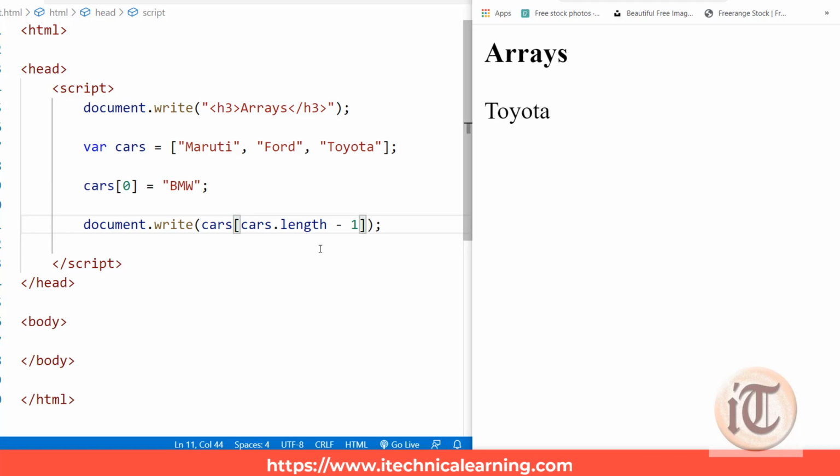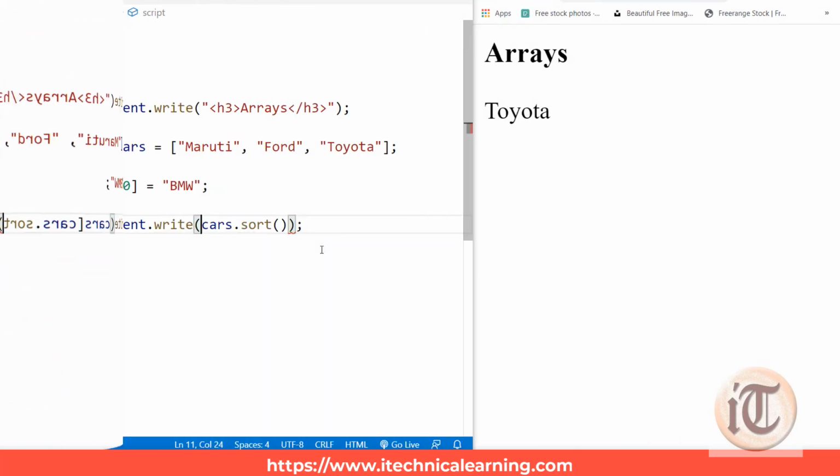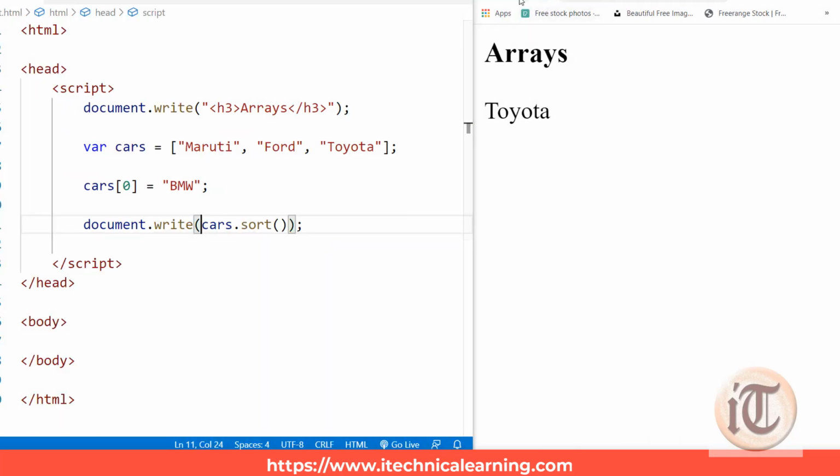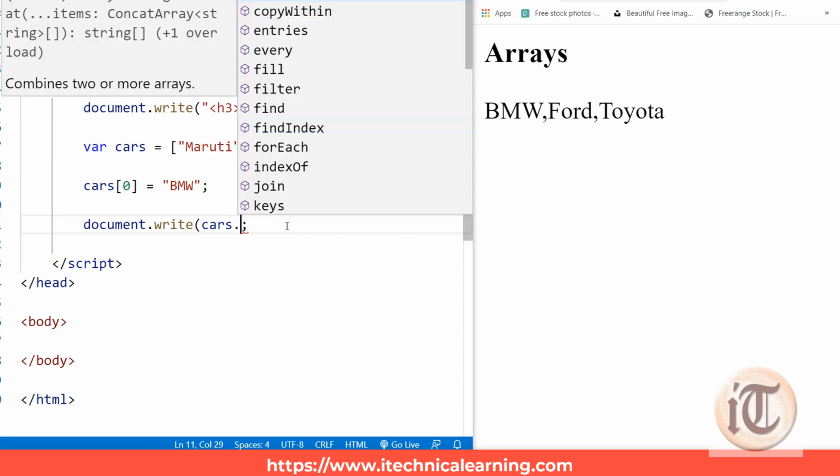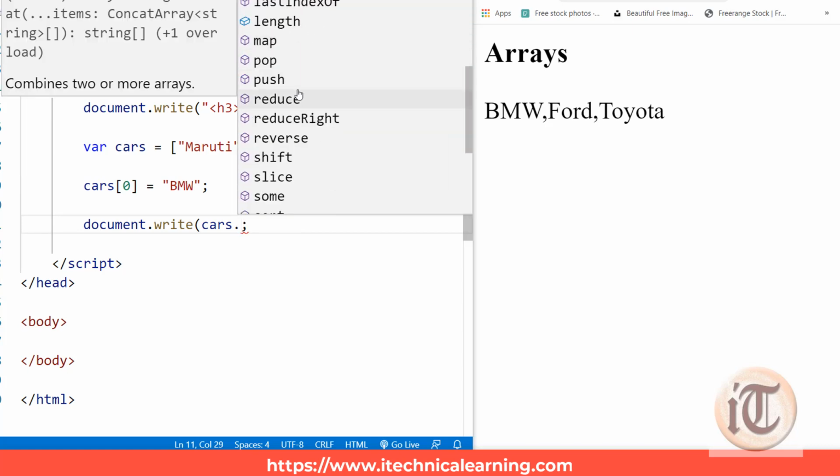Okay. It has so many methods that you can use. That is, if I say cars.sort, so I have to write cars.sort, and you can see it is printing BMW, then Ford, then Toyota. Because Maruti is replaced by BMW, so as per the character sequence, B comes first, so it is BMW, then F, then T, and so on. So it is automatically sorting. These all are the inbuilt properties and methods that are associated with the array. So you can simply write cars dot, and you can see there are so many values that you can use and access.